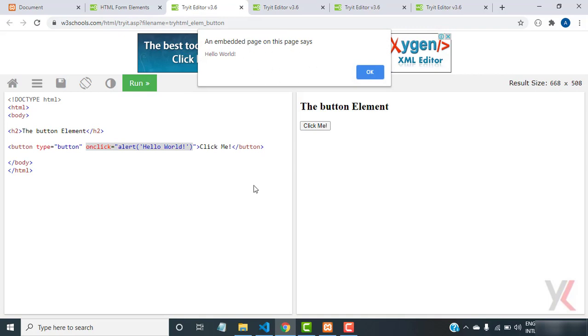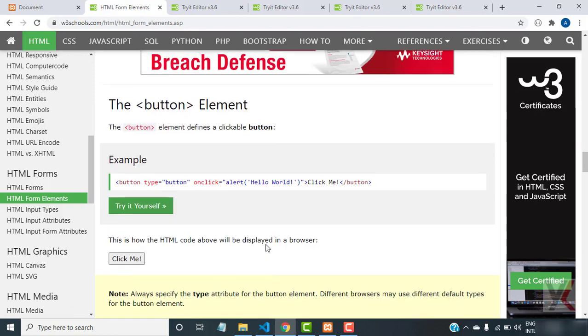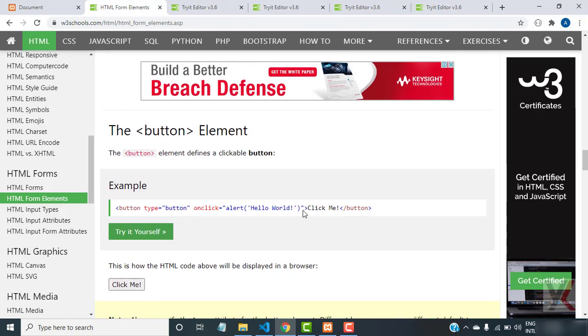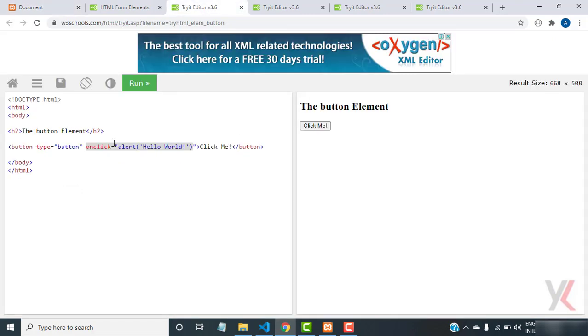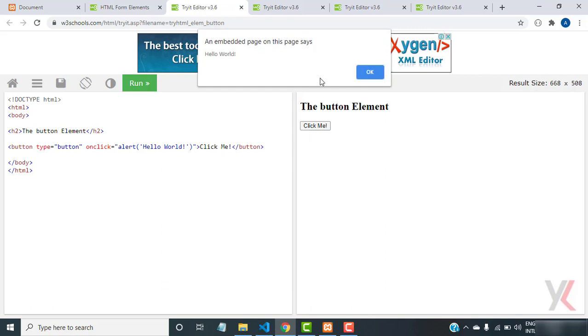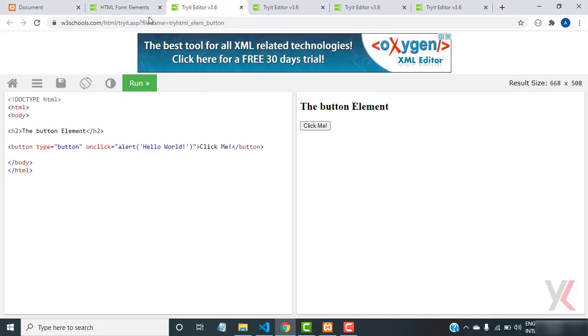So we use this alert for testing. Like when we want to test whether our button is working or not, we use this onclick equals to alert, and some message we are inputting here. Suppose we click, and the hello world message is shown here in this alert page.